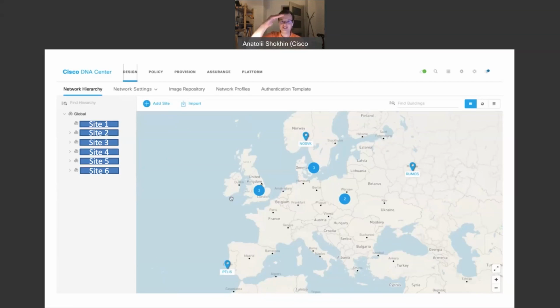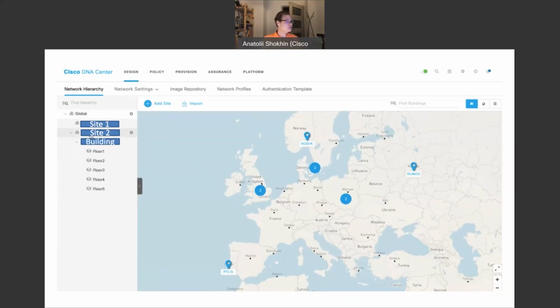So basically, first identify the main sites, the main branches. Then, for example, site number 1, for example Moscow. There is, for example, one building, a university, which consists of multiple floors. And each floor could represent, for example, one access point or WLC, or for example Catalyst switches.